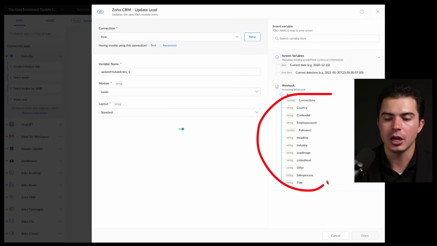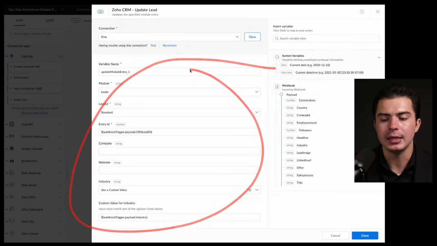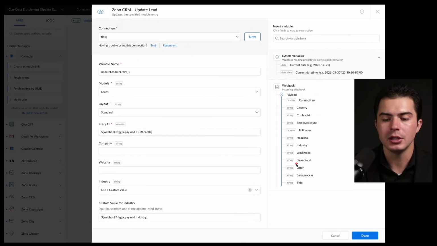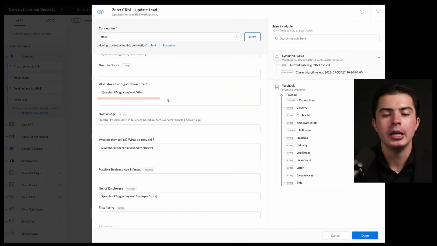Here's the information coming from my webhook, and then I can update my lead. So this is really useful. You can see LinkedIn URL, offer, sales process title, all that information I'm adding back into my system. So you can see how powerful this is. Having all of this data allows me to understand more about the prospective client before I even meet with them. They book on my calendar. Now I know a bunch of information about them.